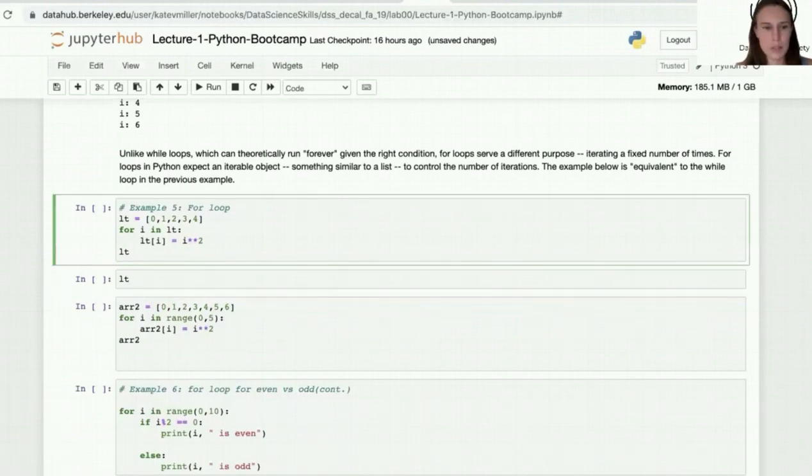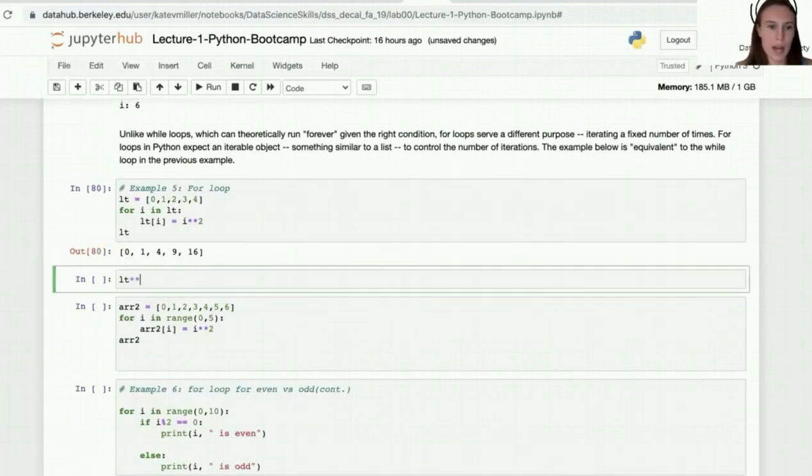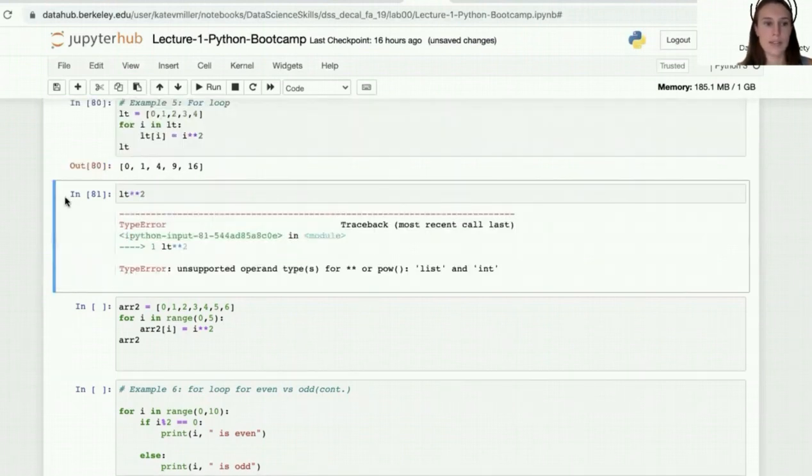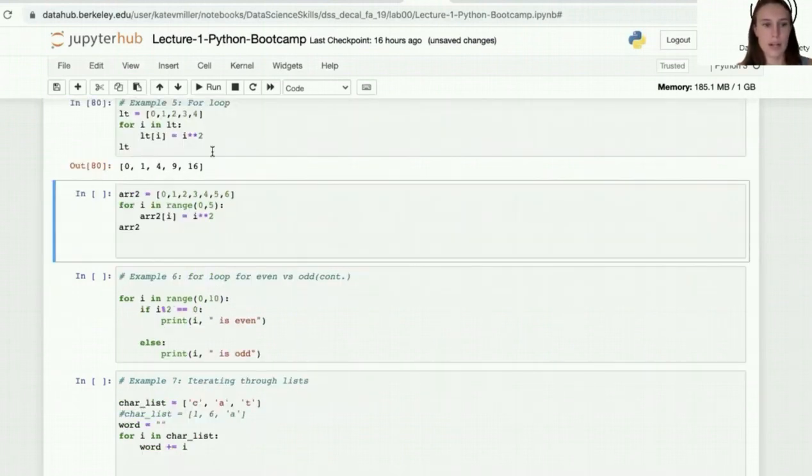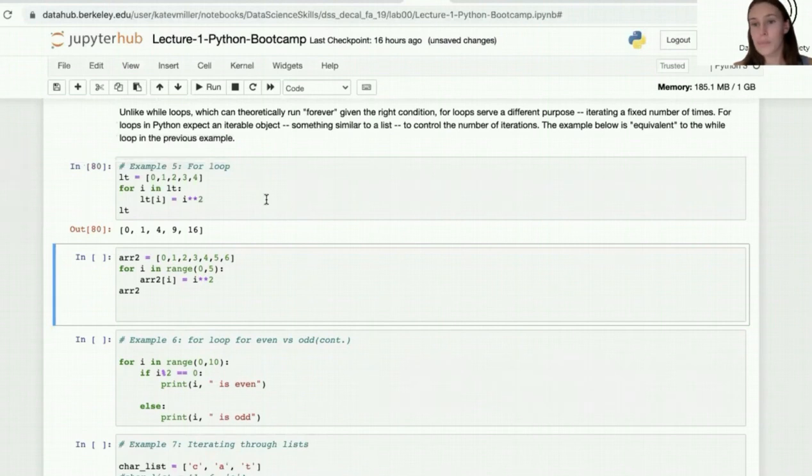You'll see that this works, first of all, but if I try to do it just by doing a simple arithmetic operation, I'll get an error, because this is not something that lists are able to do. NumPy arrays can. Now, this is my way of getting around it, but I did have to use this special case of the element being the same as the index.